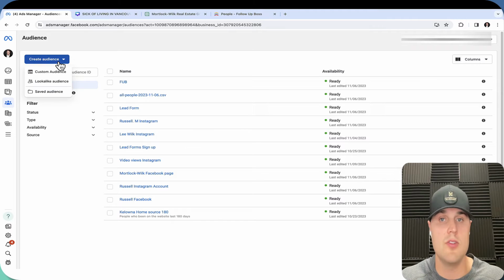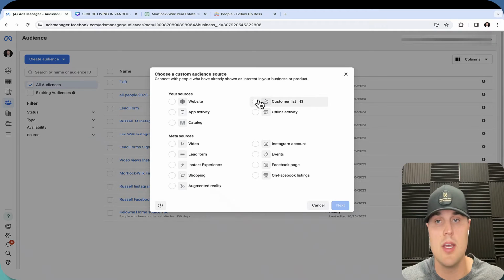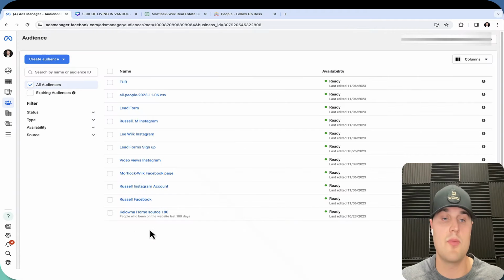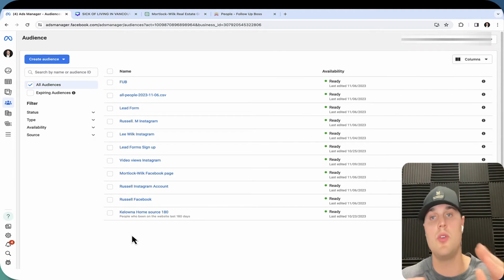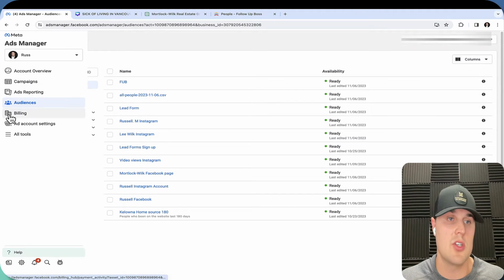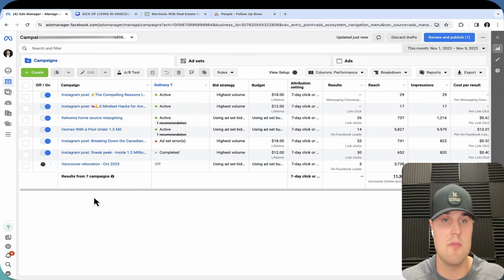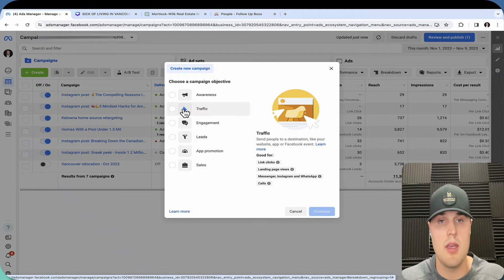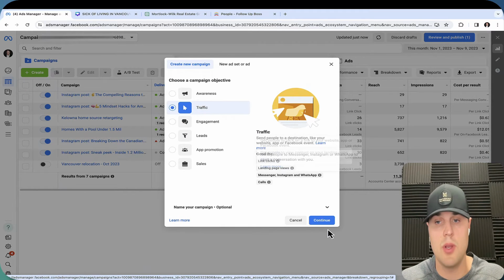And it's relatively easy. You just click in here, create a custom audience, and go to customer list. In terms of installing the right pixel on your website in order to retarget those people, you'll have to reach out to your customer support to make sure you have all that set up correctly. So once you've got all your audiences made, we are going to create a traffic campaign, because we're going to be retargeting these people.